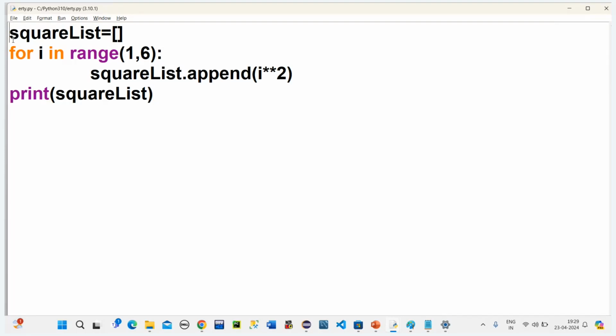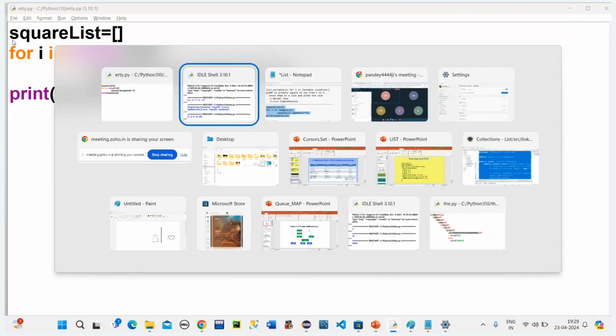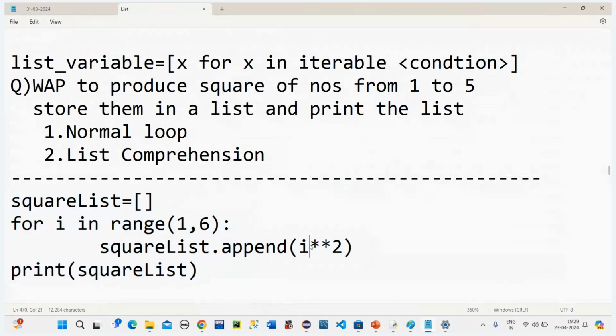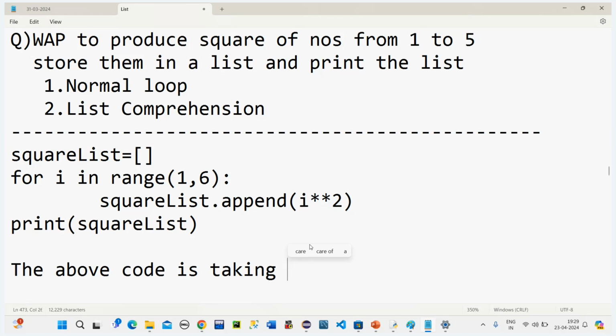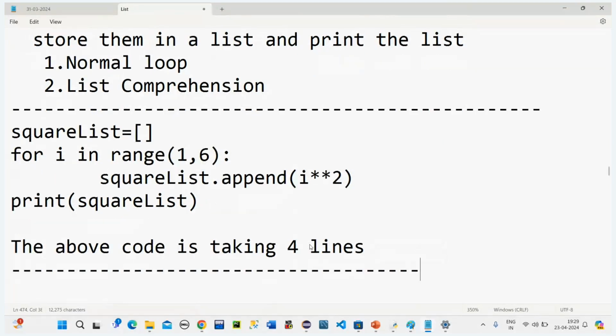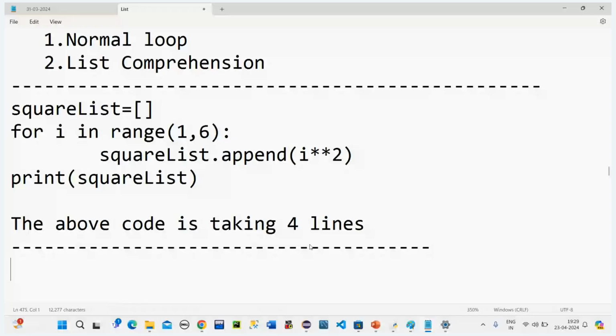So now here, it is good practice, but compared to this, it is not that good. The above code is taking 4 lines only. Now coming to list comprehension, it is very simple. How to use it? Let's understand.